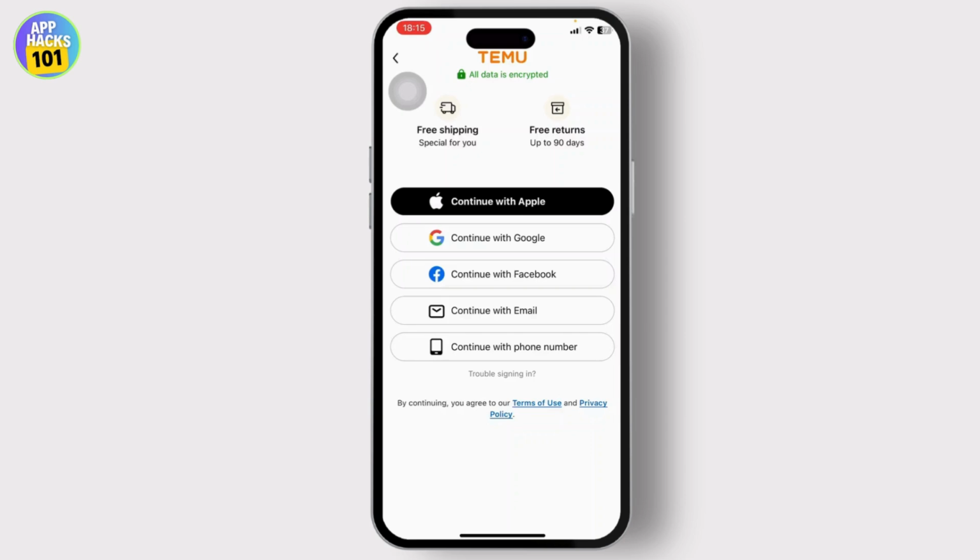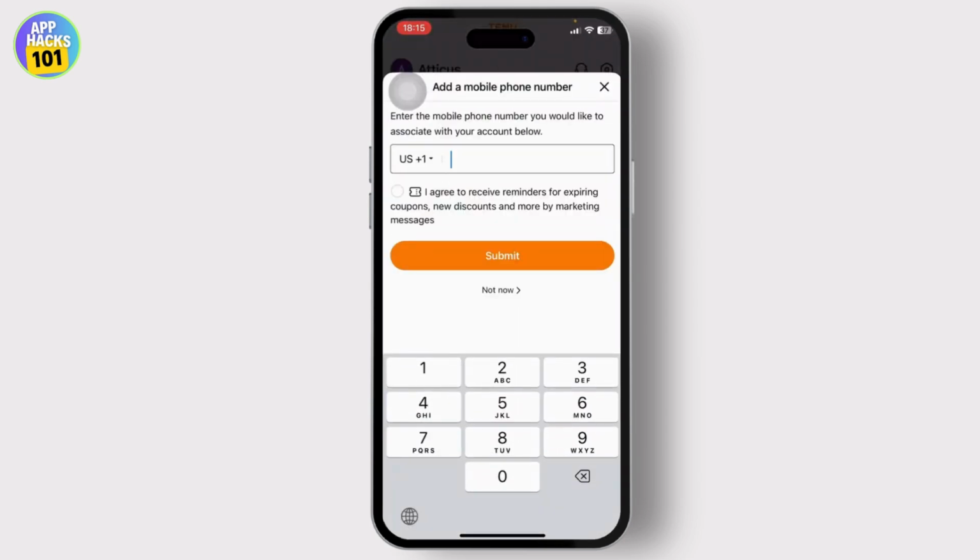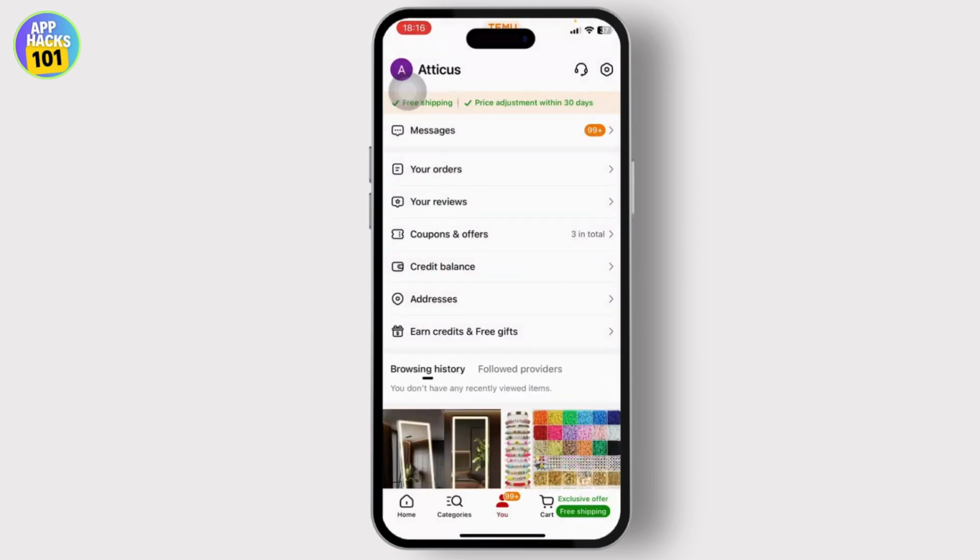And after you've done that, you are now logged in into your account, and that is basically it. That is how you log in into your Temu account, guys.